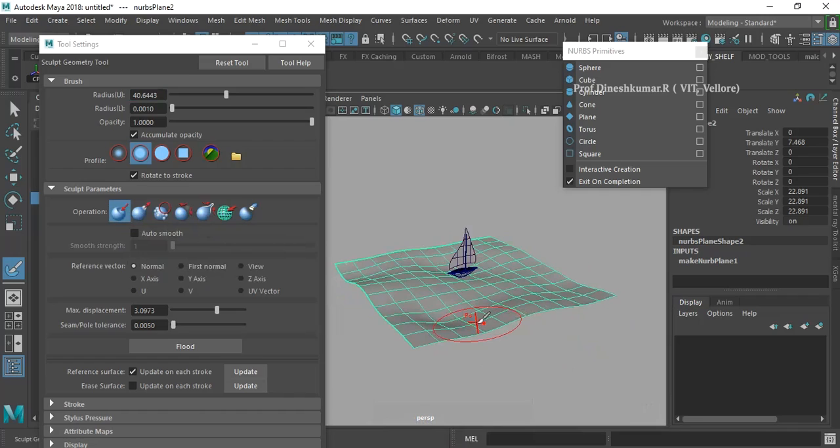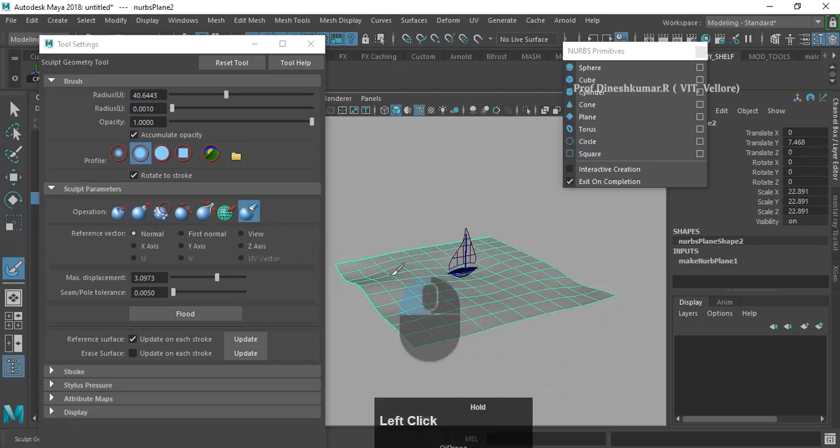Let me select this one. So now what I can do is select this object, the first one. I right click, go to isoparm, and select this isoparm. I hold my shift. I'm not selecting, just holding my shift.